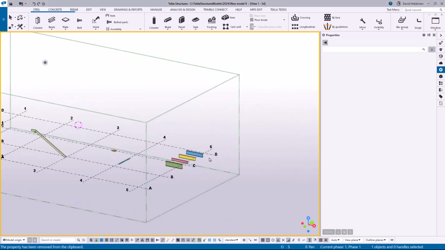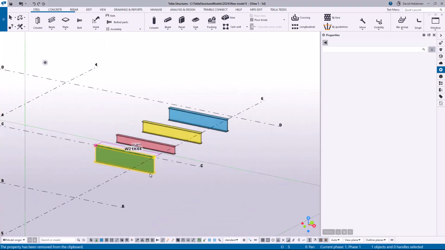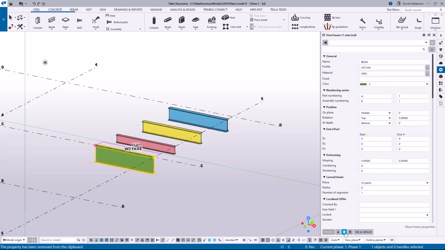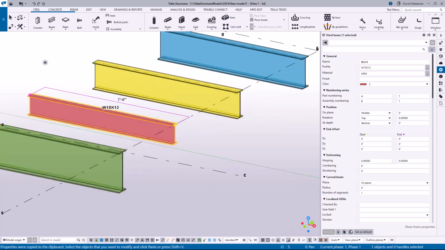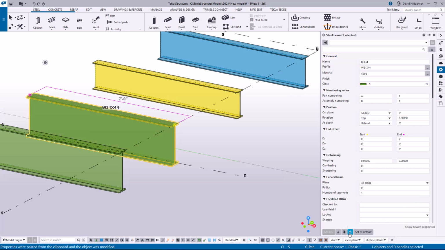In Tekla Structures 2024, there was a new option added to copy properties to the clipboard. This means if I copy the properties of this beam, I could then highlight another beam and paste those values to the new beam. Here we can see it's lighting up in yellow what's about to be pasted to this beam. So if I paste, it's now pasting those two properties to the beam.